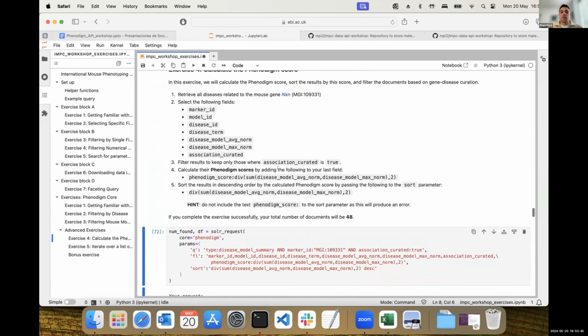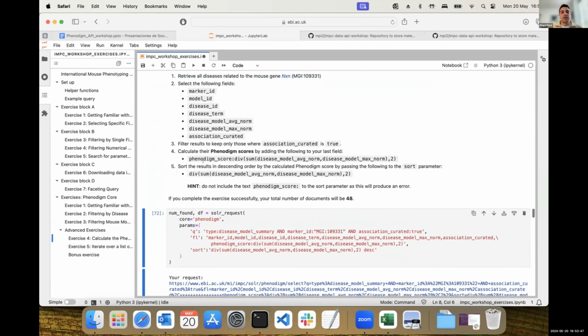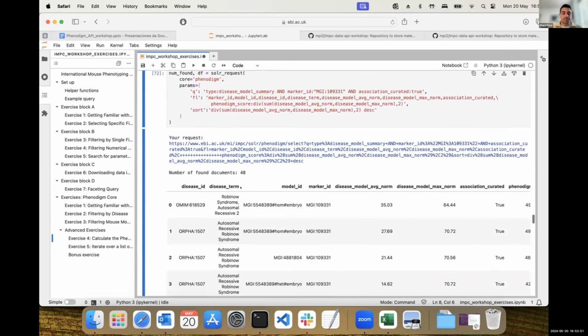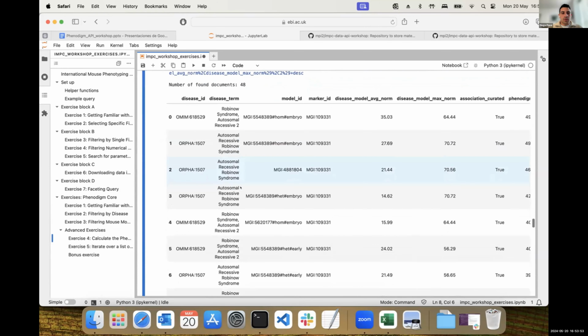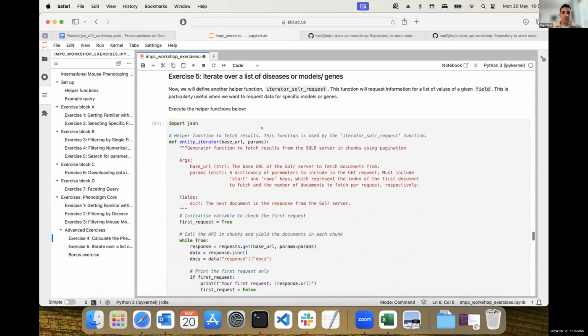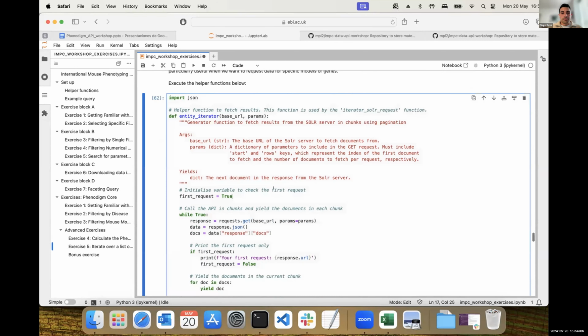So then again, if you want to use this, bear in mind the different techniques that we can use. One final example I want to give you, and this is quite useful if you have a list of genes or models and you want to use the API to download information on each of them, is that we've created a set of helper functions to do that.